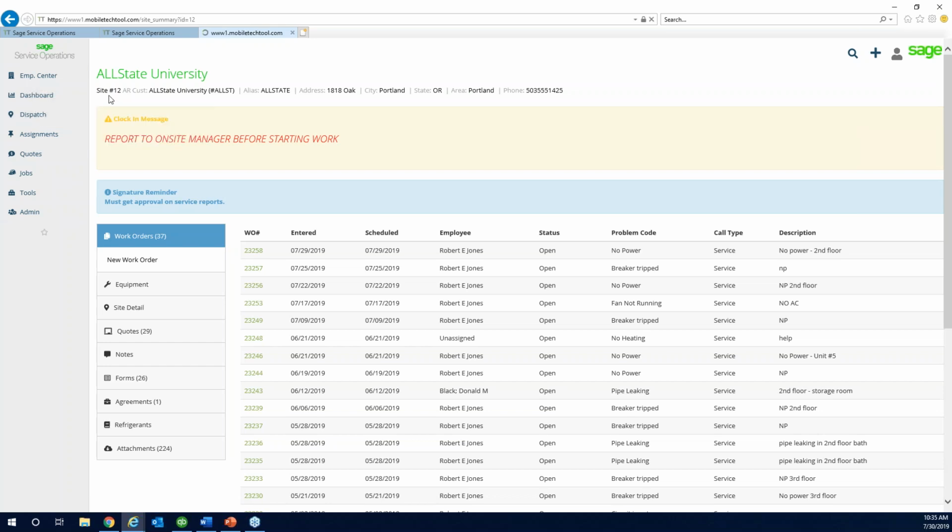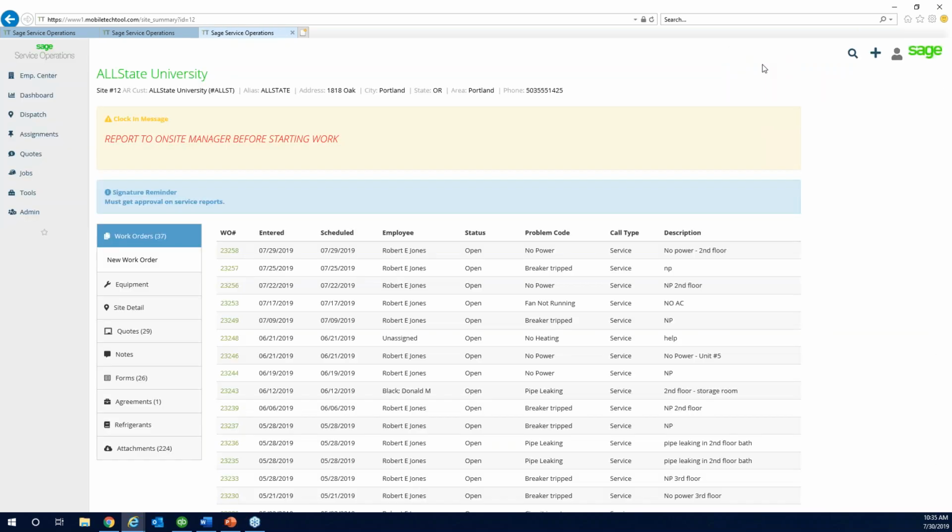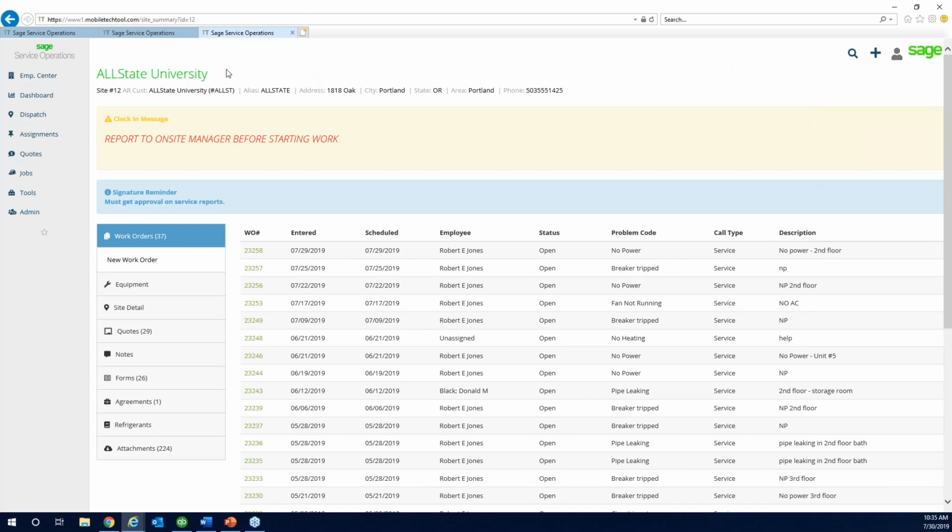So one more thing while we're here. Do you notice a little question mark up in the right-hand corner? This is a great way to look for information, and this is everywhere in SSO. So let's say you wanted to know something about Allstate. As you start typing in Allstate, it will look at your customer or site list and then display everything that is relevant. ALLST as I typed, and it pulls me right into Allstate.